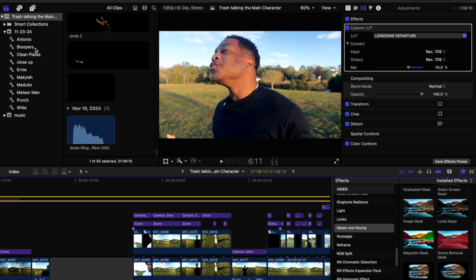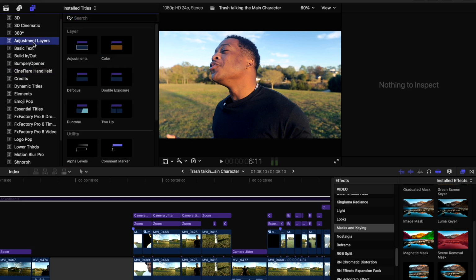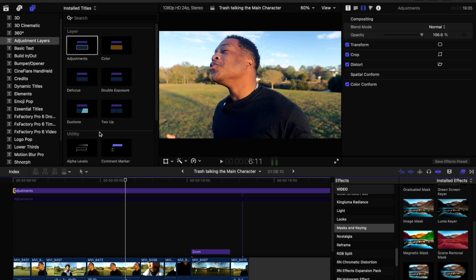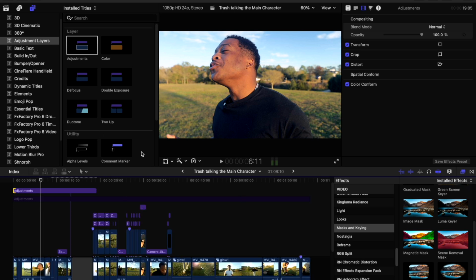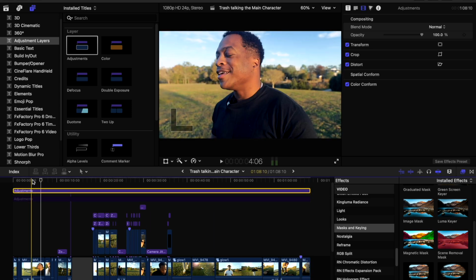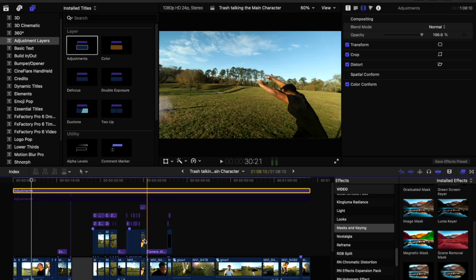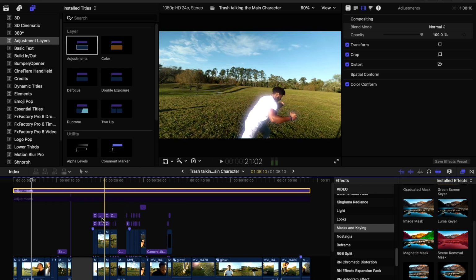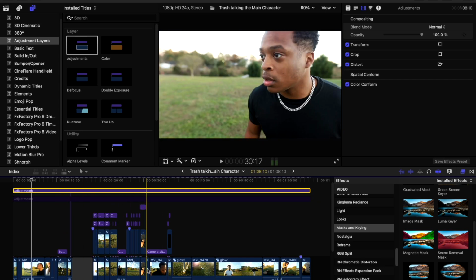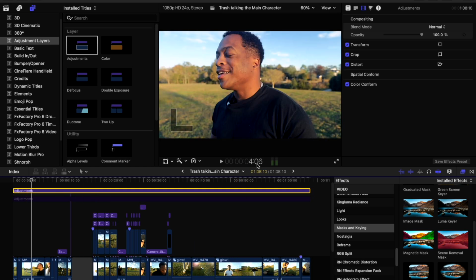So pretty much when I color grade, I like to do adjustment layers. Right here, adjustment layers. And pretty much what adjustment layers do, they affect every clip at the bottom. Like if you add an effect or a color or whatever, that effect will be applied to all these clips underneath, and that helps speed up your workflow. Now, sometimes you might need to go in and make tweaks accordingly, but I didn't have to do that on this one.